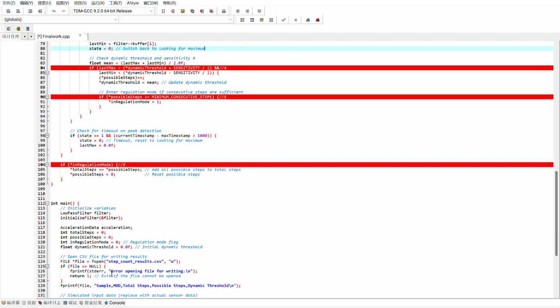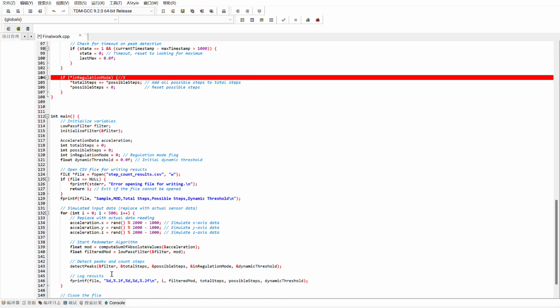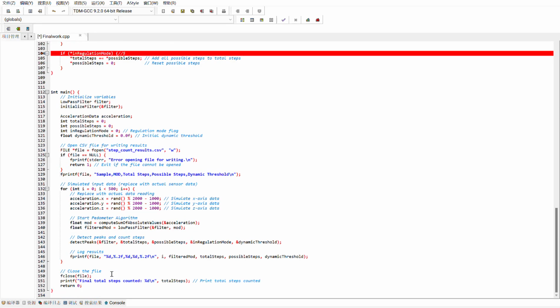And finally, we have data logging. The program logs important information, sample numbers, MOD values, and total steps to a CSV file for debugging or further analysis. And then we consider the algorithm logic and performance.